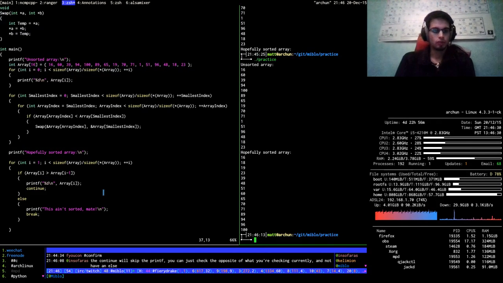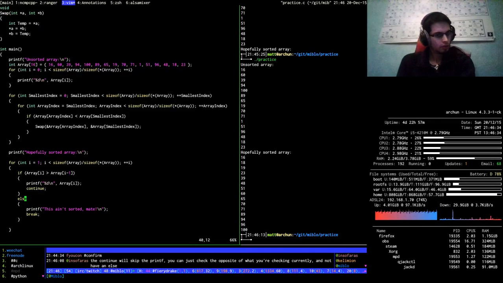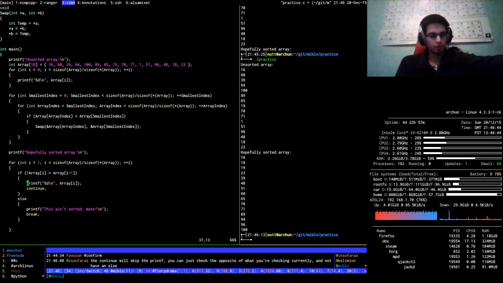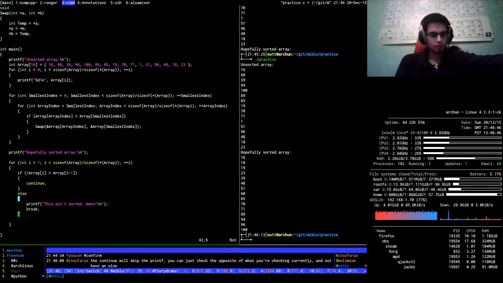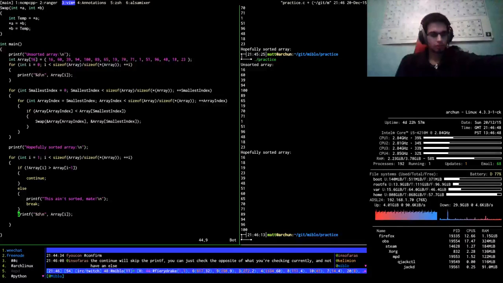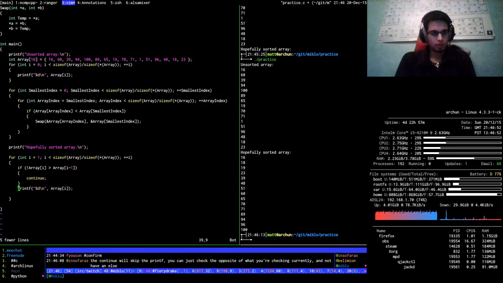Alright. If I just check the opposite, so you're saying the continue will skip the printf. So in this case, we would want to do that. Is that what you're saying? So if that is not, then you continue.